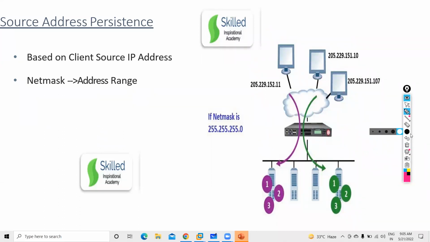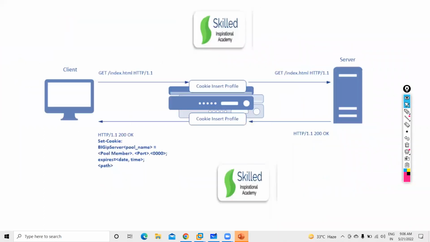Now, if I come to cookie-based persistence, you will see the difference. Cookie is just a text file which is stored in your browser. You need to understand how it is stored in the browser. Whenever you close the browser, then it will go to a new server. If you don't delete the cookies, then it will go to the same server.